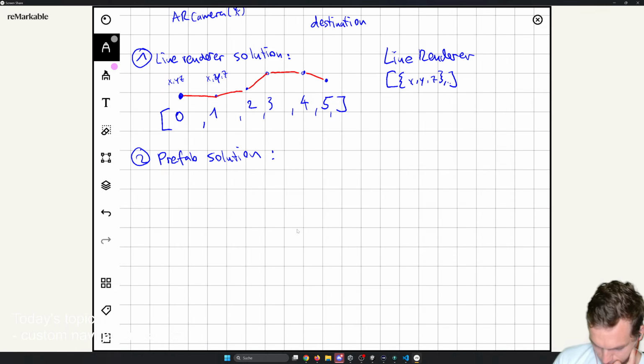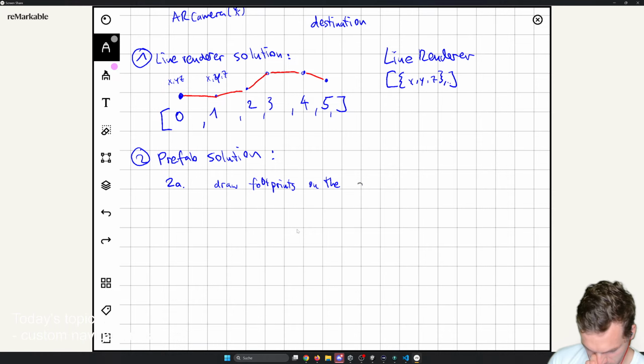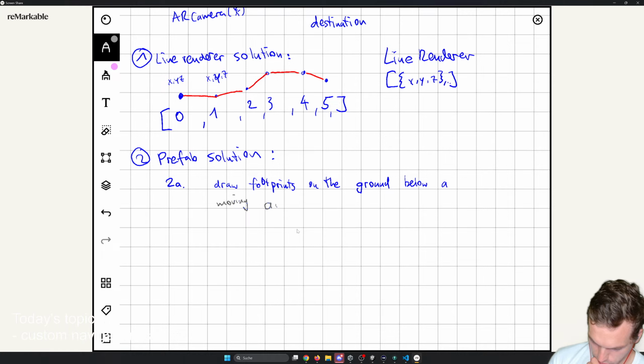So the prefab solution to A should be not floor on the ground, below a moving game object. What is A?